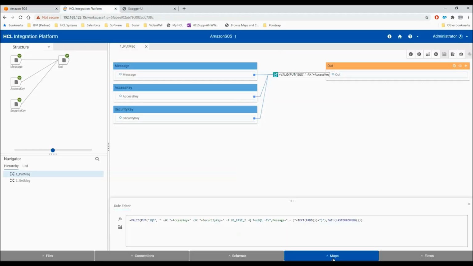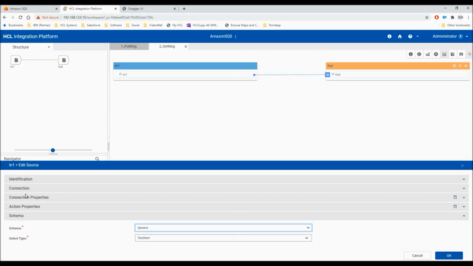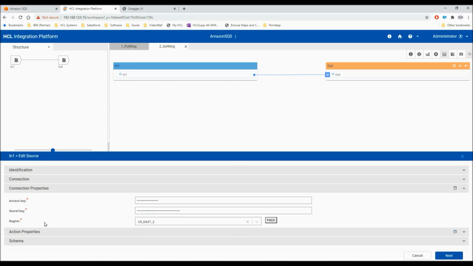Let's have a look at my second map. Map number 2, get message. My input card uses the Amazon SQS adapter. The connection properties screen is filled in with my access key and secret key, which are both masked. The region is there as well.